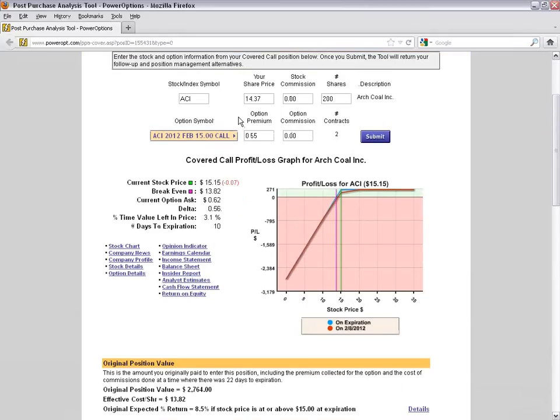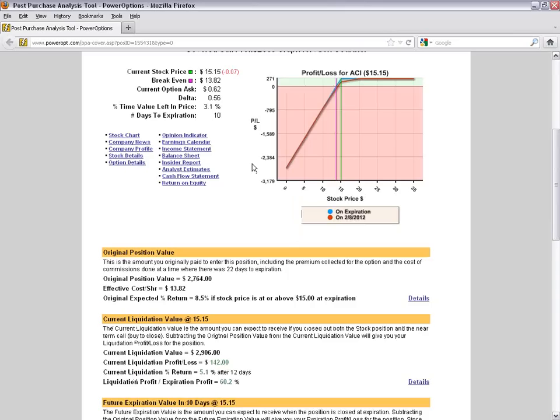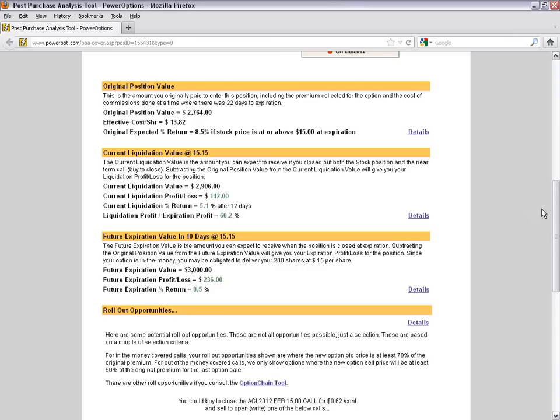Okay? So here's my covered call using my effective cost per share, keeping into account the other trades that we've made. And we see my current return, the time value left is 3.1%. We have 10 days left to expiration. This was a February call that we sold at 55 cents. Now as we scroll down, we see some of the information we saw before. That current liquidation value, remember, that's at 5.1%.